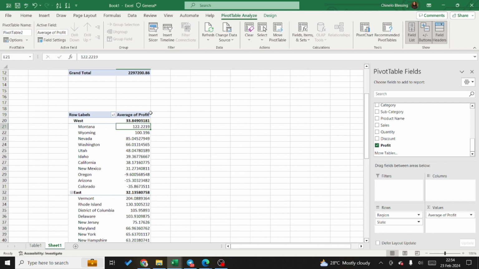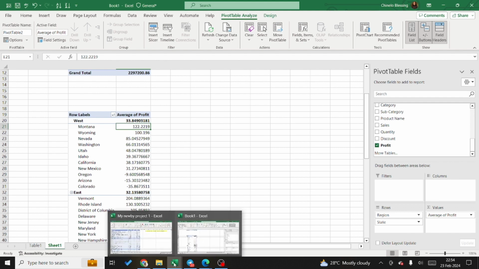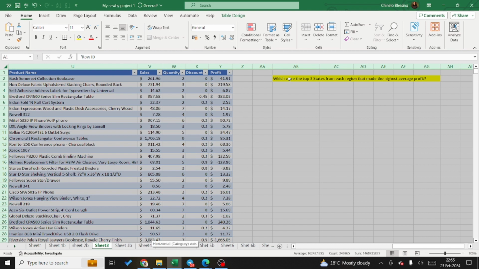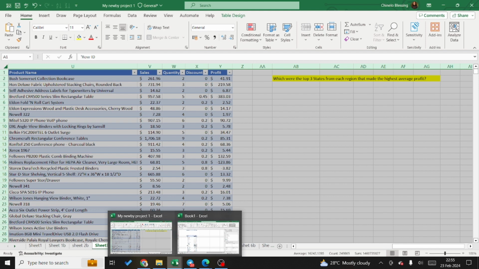Yes, per region. Please let's get back to the question. You need an understanding of the question. See what the question said: top three states from each region, which were the top 3 states from each region that made the highest average profit? Until you understand this question, please don't do anything. Do you understand?